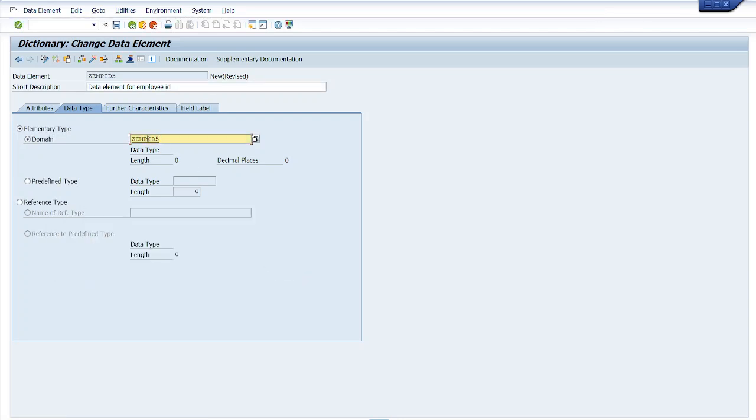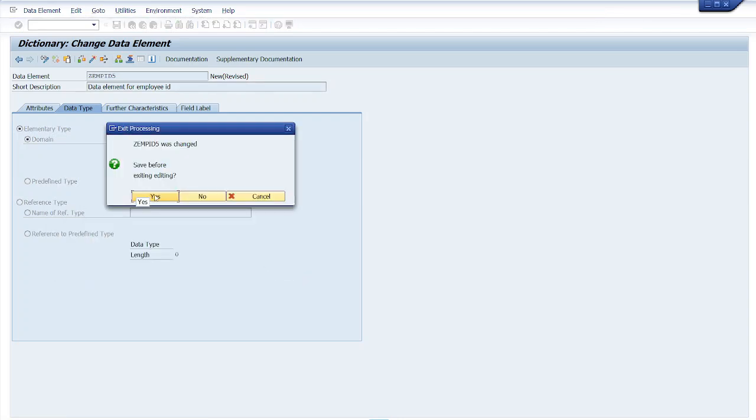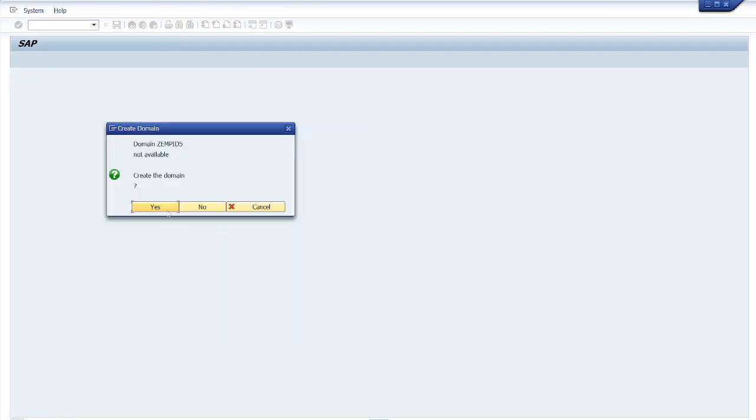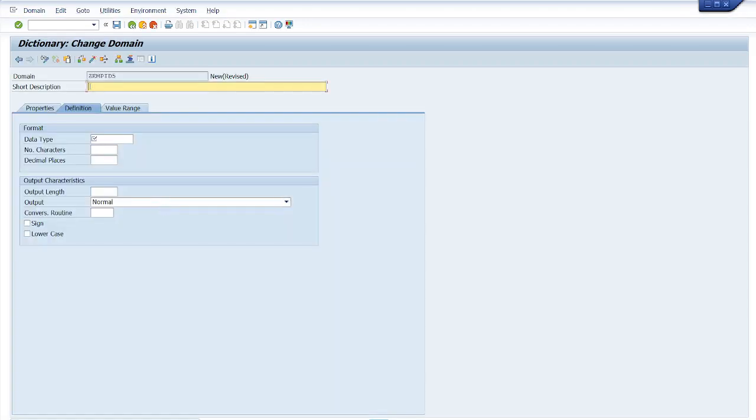How will we create it? Again, we have to double click on the data element. Yes, save it as a local object. Yes, create domain. Domain for employee ID.